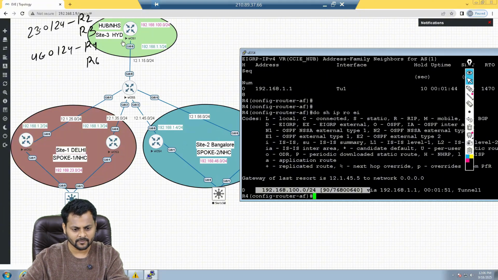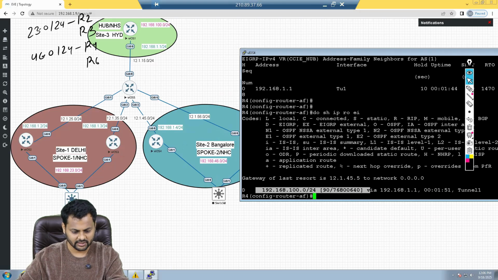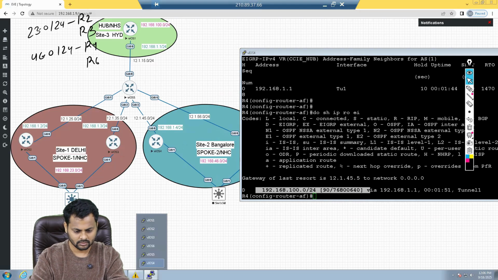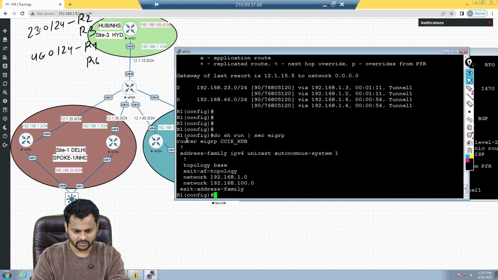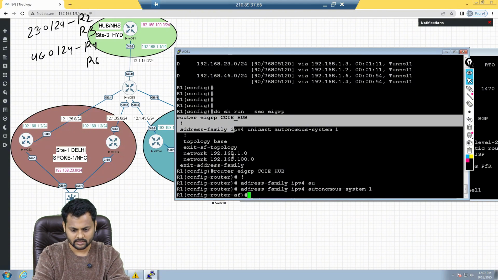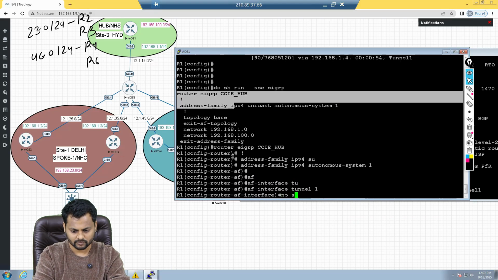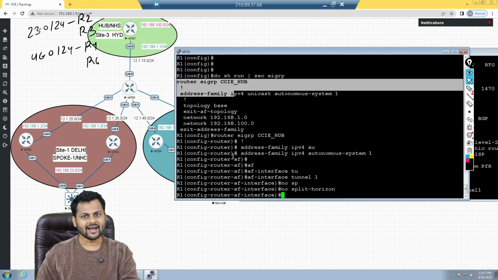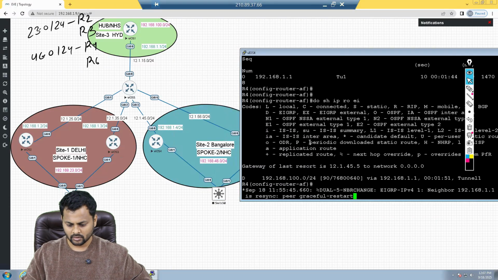The reason is that I need to disable the split horizon rule. So I need to go to the tunnel interface. Let's go to router 1 and do show run section EIGRP. I'll configure this. AF interface tunnel number 1, then no split horizon. That's all. By default, the split horizon rule is enabled, so we need to disable it. And now we get the route.